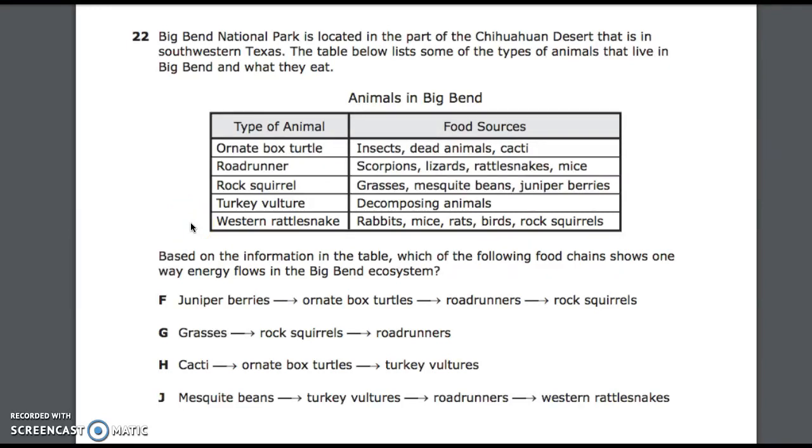Based on the information in the table, which of the following food chains shows one way energy flows in the Big Bend ecosystem? Juniper berries, ornate box turtles, roadrunners, rock squirrels. Grasses, rock squirrels, roadrunners. Cacti, ornate box turtles, turkey vultures. Mesquite beans, turkey vultures, roadrunners, western rattlesnakes.